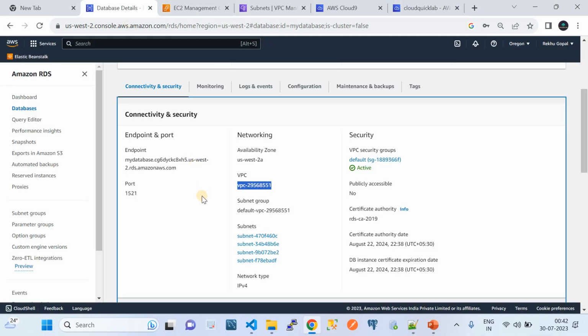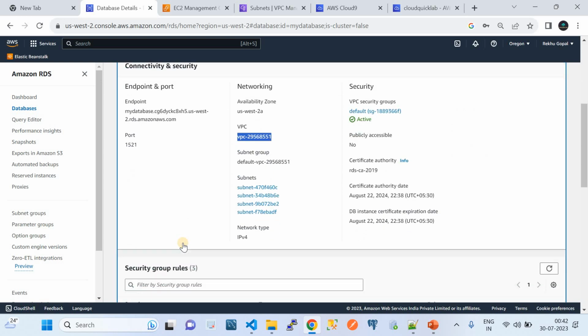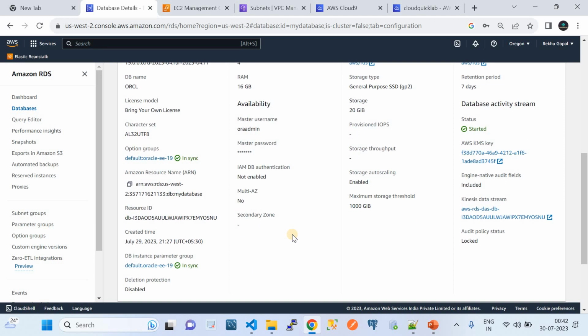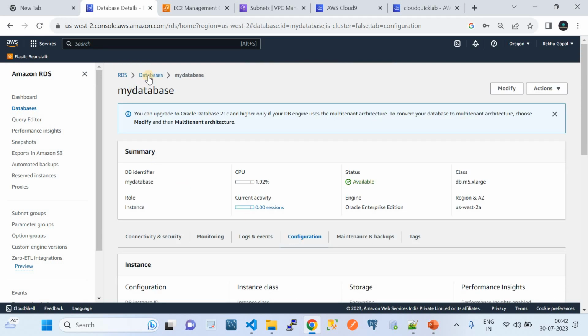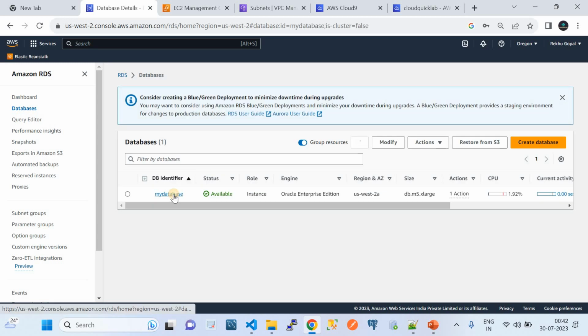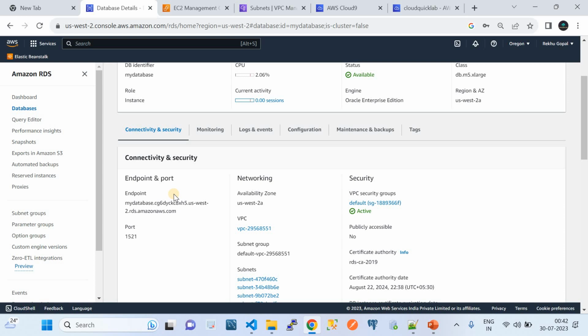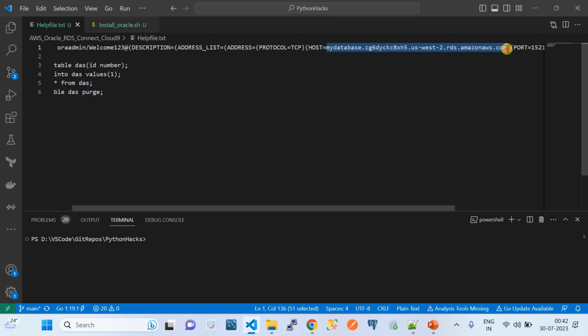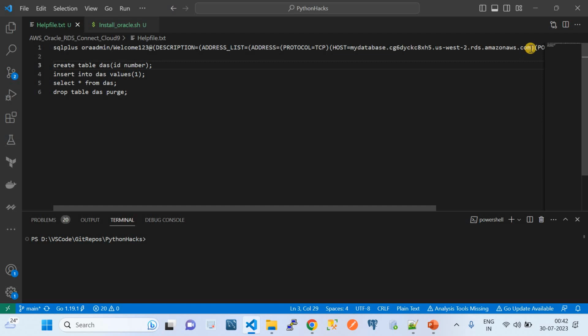If I go to the RDS console and go to the configurations, there is one thing called endpoint. Let me go back to the RDS, click on this, and click on my database. In my case, the name of my database is mydatabase. Here you see the endpoint name, which is the FQDN of the RDS SQL database. I copy that and replace the host with that complete address. You need to do the same thing for your own endpoint as well.